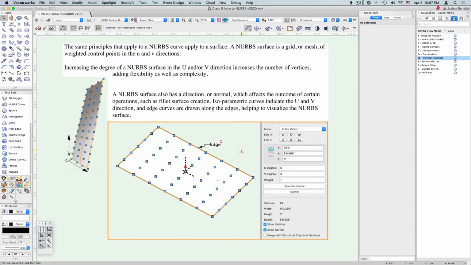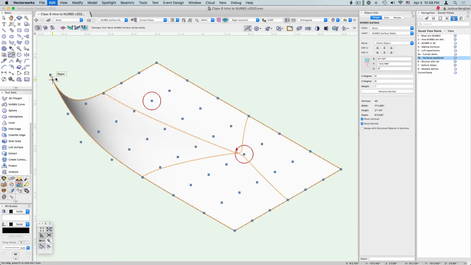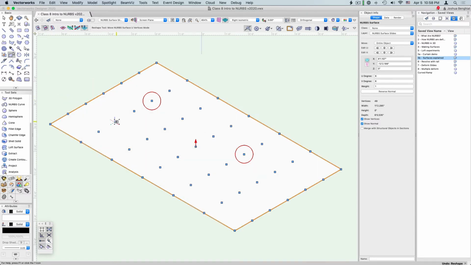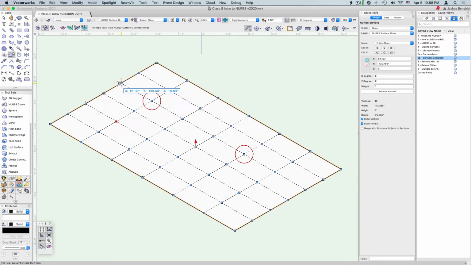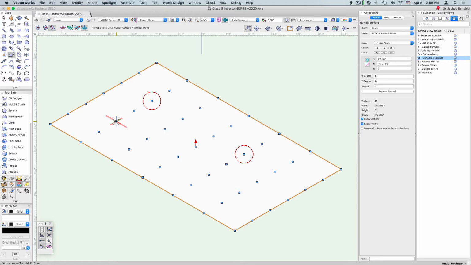NURBS curves also have an edge. Now, that edge is mostly just to show us where it is, so we get that line in Vectorworks that shows the boundary of the curve. When we go into the Reshape mode for a NURBS surface, we get a few different options. First of all, we can select a single point. We can select all of the vertices in the U direction, or all the vertices in the V direction.